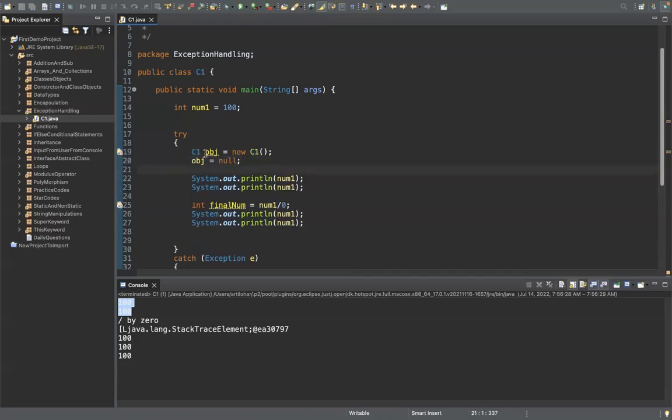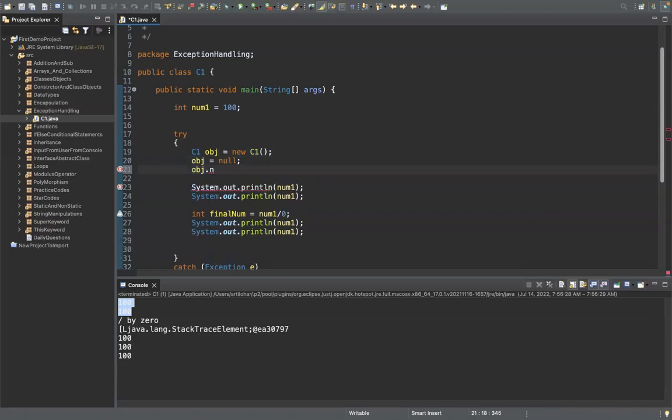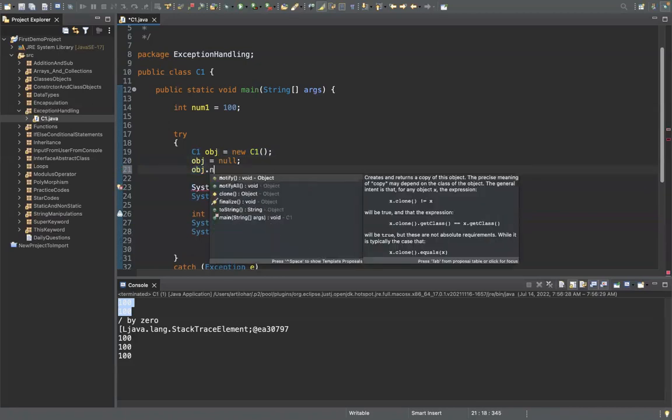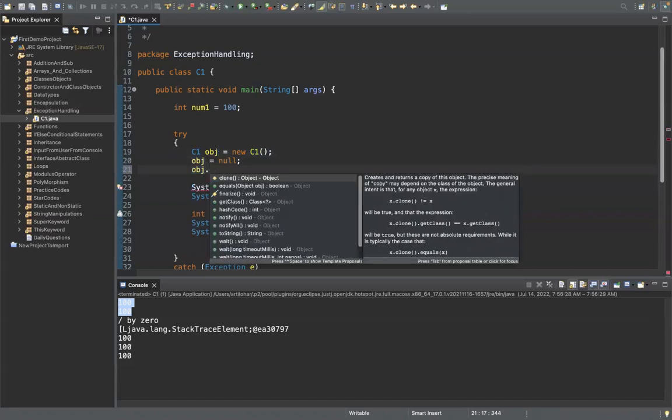Look at this line. You created the object, but then you made it null. That means it is not holding this thing now. Earlier it was holding new C1, but now it is holding a null value. Null means zero value. It is not pointing anywhere. The power of this object is now zero. So now if you write obj dot, of course, it will not be able to access num1 because it is null now.